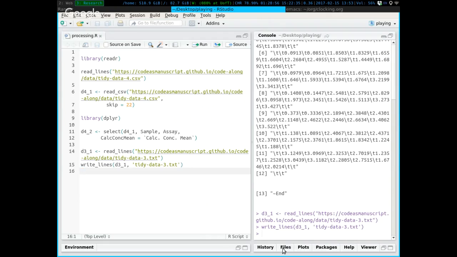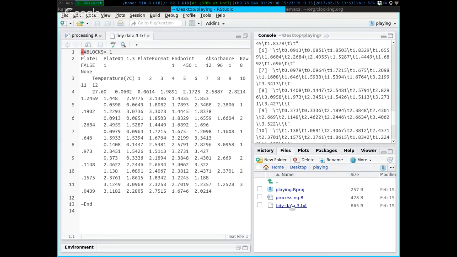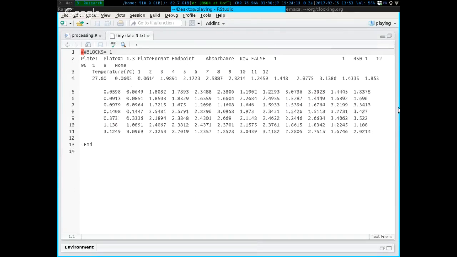You got it. So if we go to files, there's now this new file called tidydata3.txt. If you want to take a look at it, open it up. This is what the data looks like. It's got a bunch of stuff, and each of those \t's is a tab character. So that's telling us that this is a tab delimited file. There's a tab between each of these values.